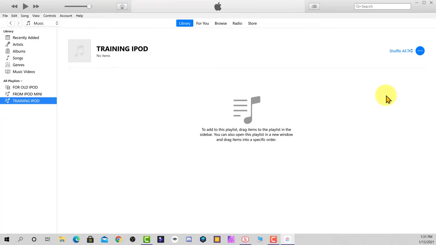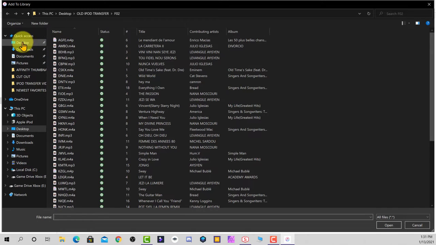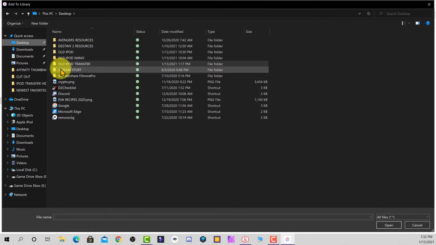All right. Now that we created a folder on our computer desktop and we saved all the files from our old iPod in there, it's time for us to put them into iTunes so we can transfer them to our new iPod. To do this, you need to go to File and then Add File to Library. Don't do Add Folder to Library because it may not transfer everything. So just be patient with it and Add File to Library, and from there go to your desktop wherever you saved the folder.